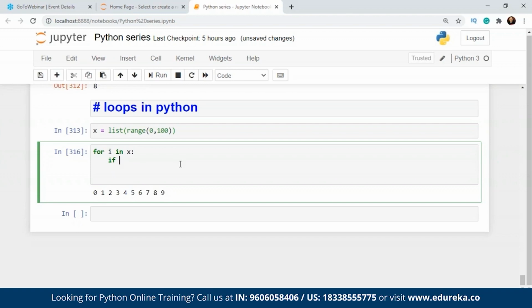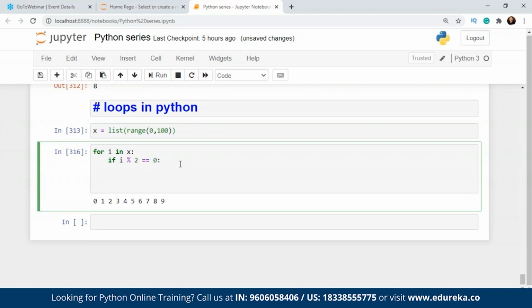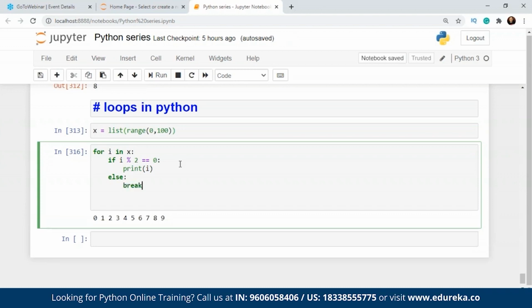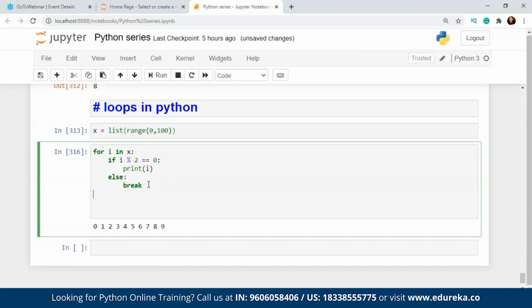So I'm going to check if i modulo 2 is equal to 0. If the remainder is 0 when you divide it by 2, it is obvious that it is divisible by 2. So I'm going to print i. Else we will break. So what is going to happen over here? I'll explain right now. The first statement is 0.